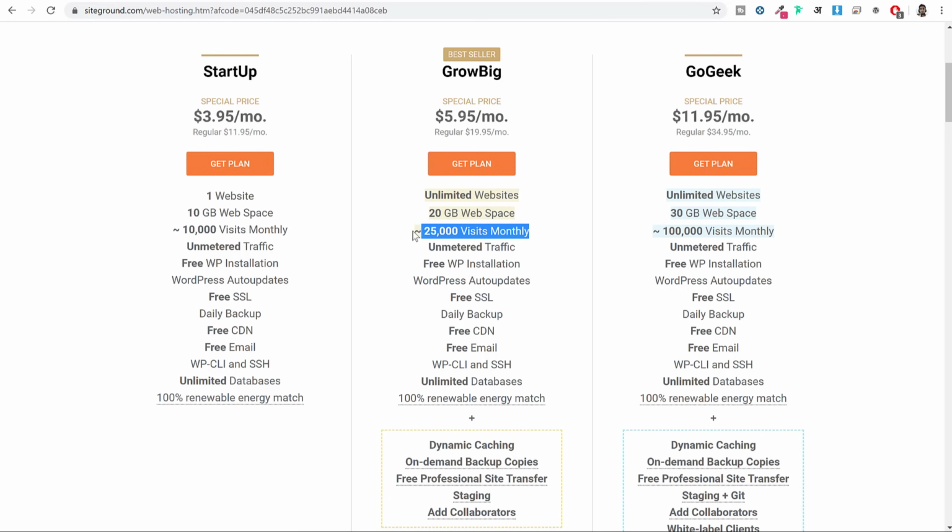Now many people get confused over here. They think, for example, if they select the GrowBig plan and if their website is getting more than 25,000 monthly visitors, they will be asked to upgrade to GoGeek. But that is not the case. This is just to give you an idea. Even if you've selected the GrowBig plan and even if your website is getting more than 50-60,000 monthly visitors, the GrowBig plan can easily handle your website. You don't have to worry about that.